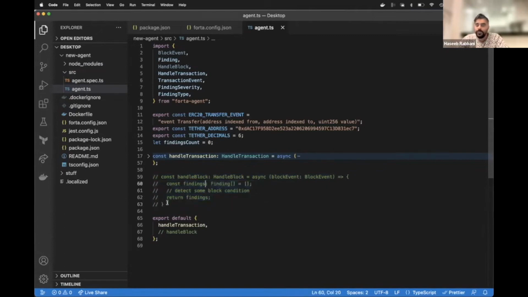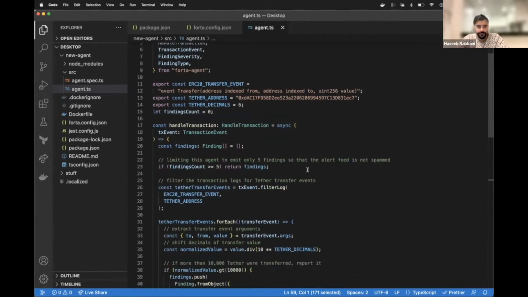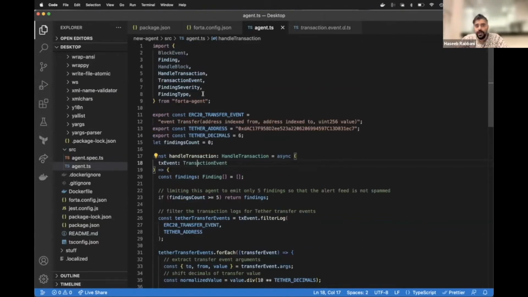For example, if you just wanted to check that the balance for a given account doesn't drop below a certain amount, you probably want to use something like handleBlock, so you're just checking that account balance once per block. But if you want something that examines each transaction, maybe goes through transaction logs, you probably want to use something like handleTransaction.